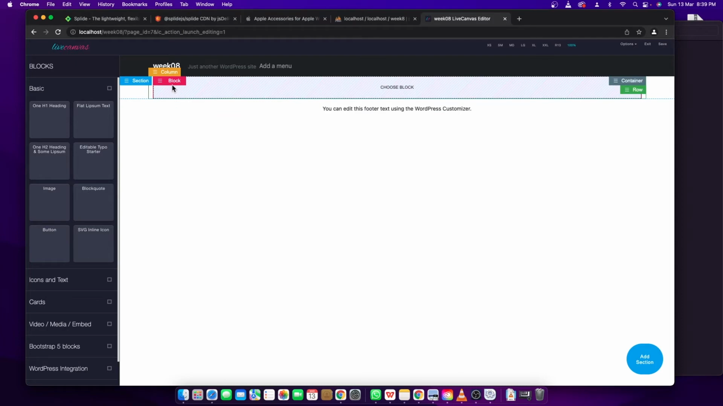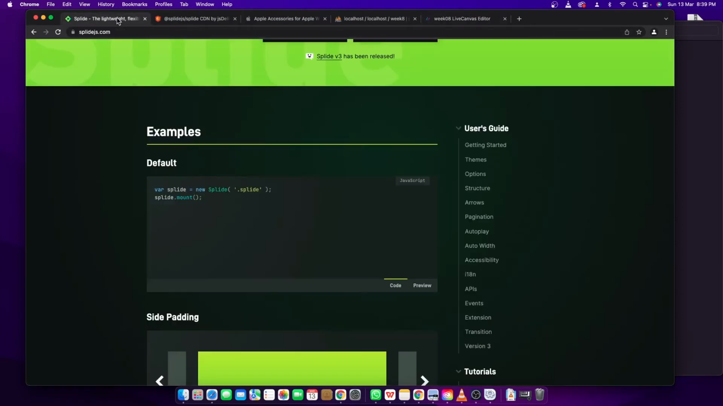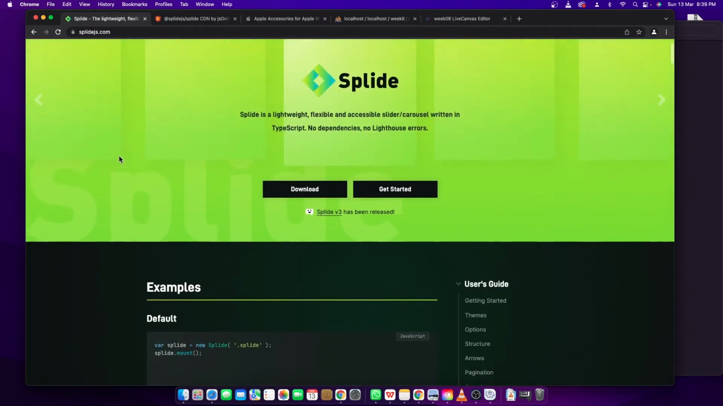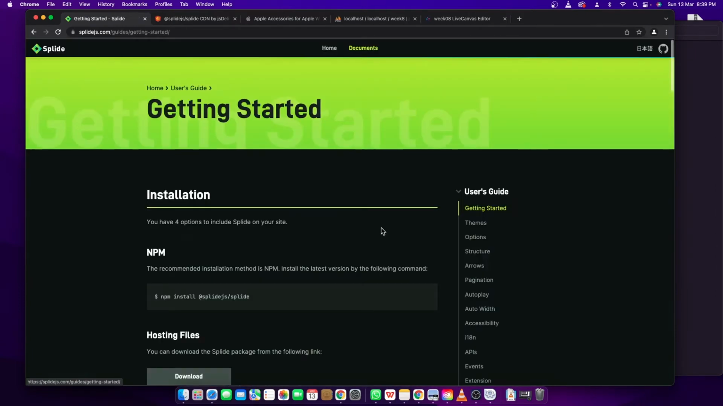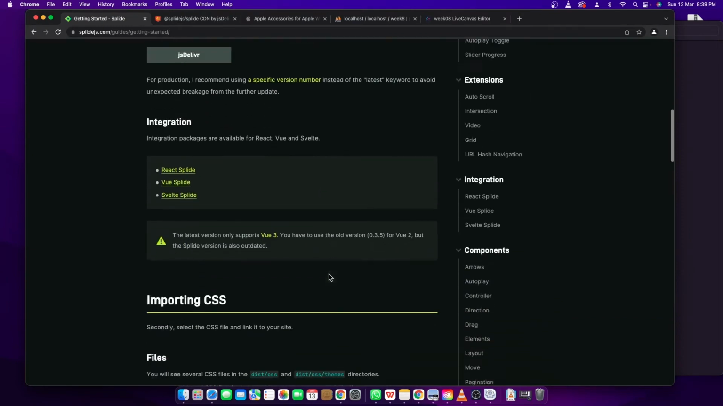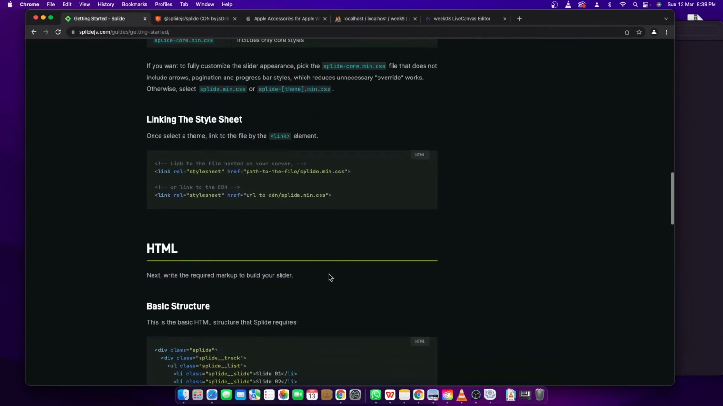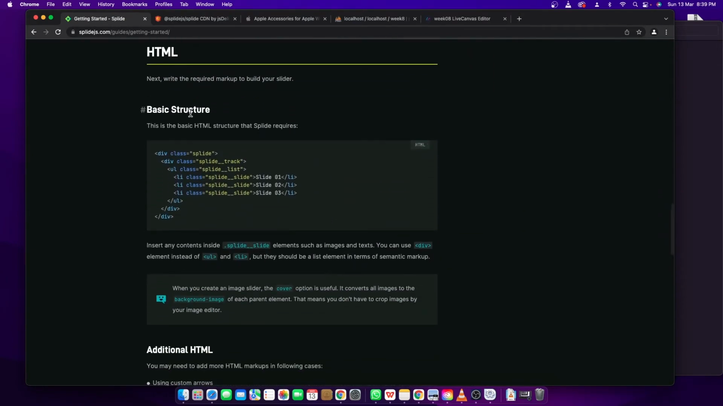The reason is that I'm going to come back to the Splide. Then I will go into Get Started again one more time. There is a script that I need to fill in. Now this is a basic structure that you have to do in the HTML.